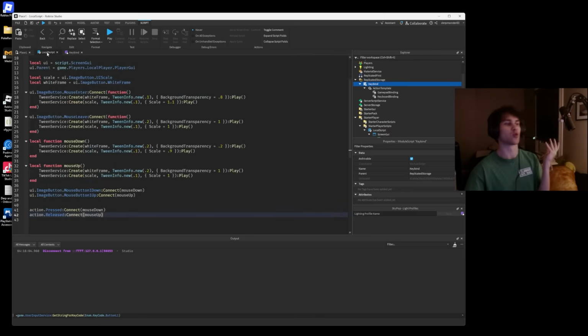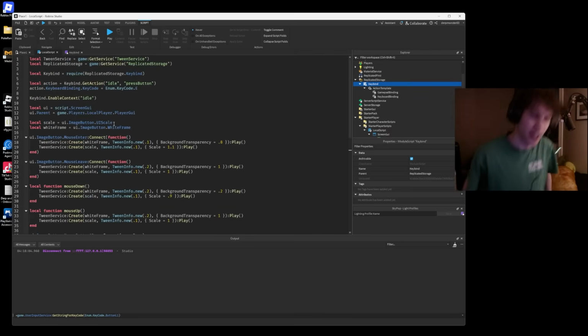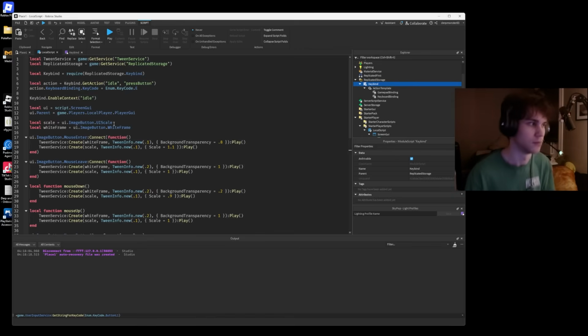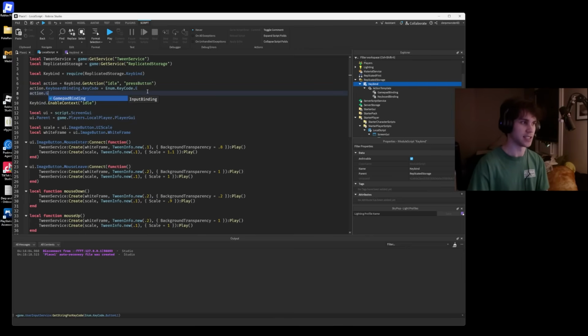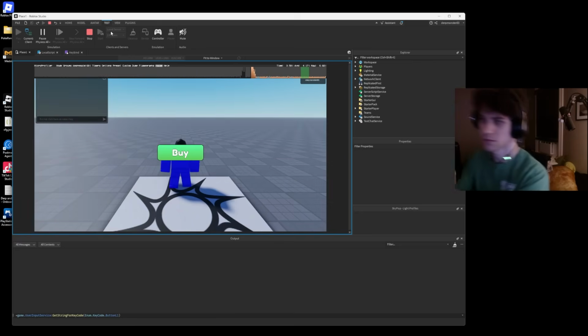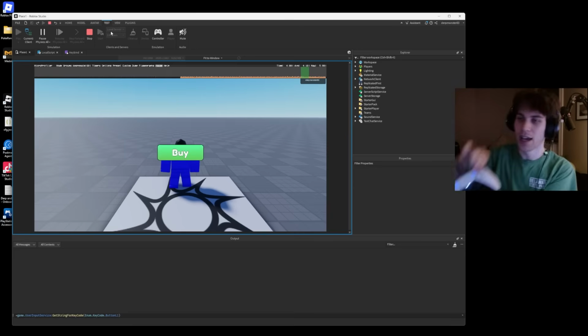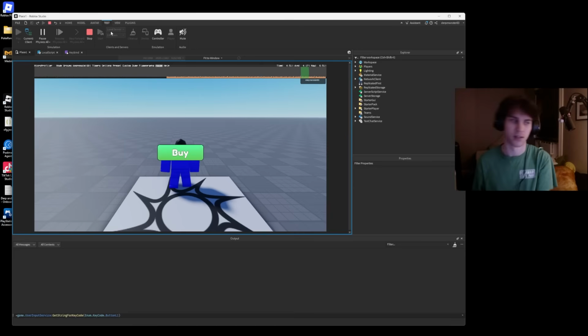Now, a big gripe with developers nowadays is that I could get a couple more players with the Gamepad, but it's really not that worth it because Gamepad development is so difficult. It's hard to set up the keybinds. It's hard to set up whatever. Action.gamepadbinding.keycode equals enum.keycode button Y. It already works. You didn't have to do anything else.